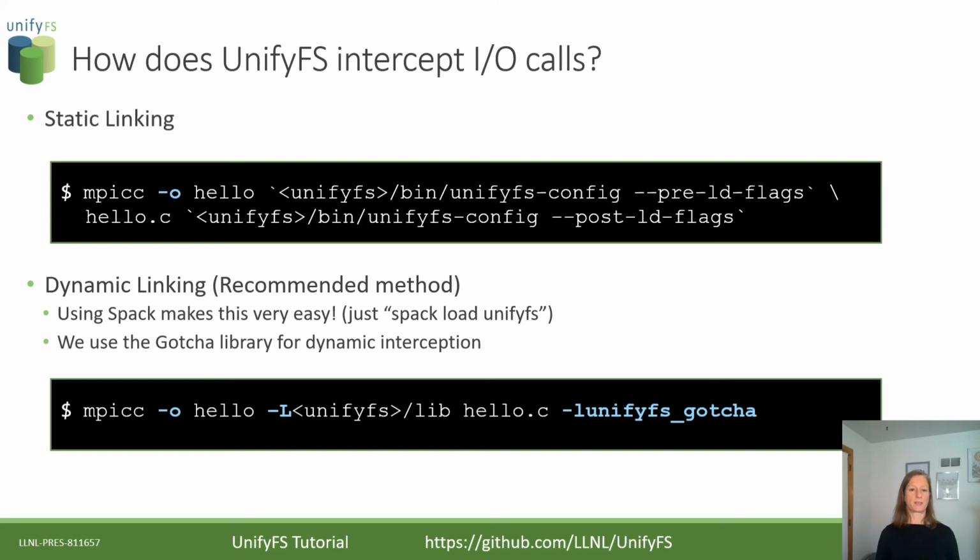We use what's called the gotcha library for dynamic interception. So this is a very robust way of doing dynamic interception. And so then when you're building your application, you simply link with the UnifyFS gotcha library, and it will intercept all your I/O operations.